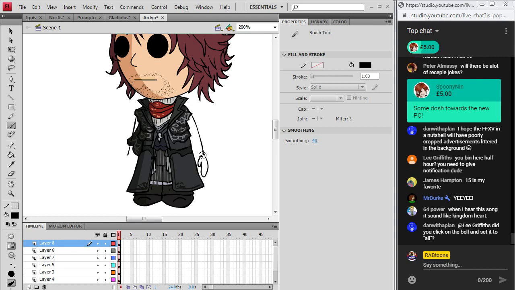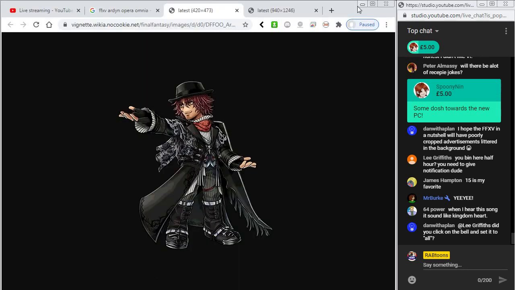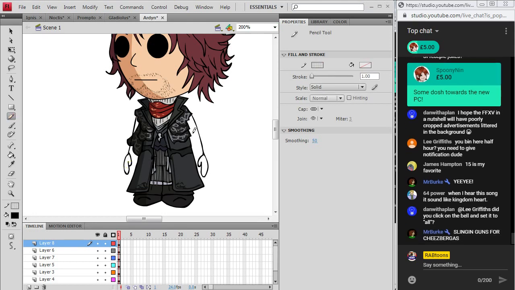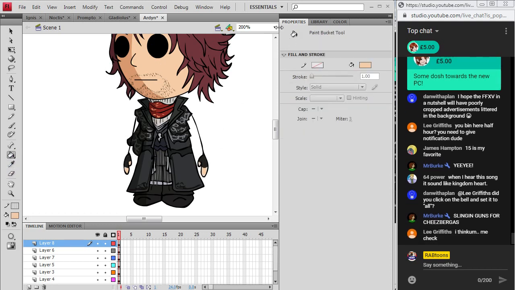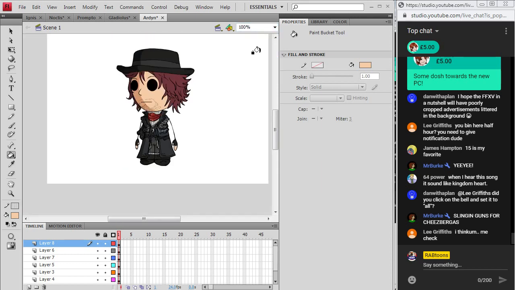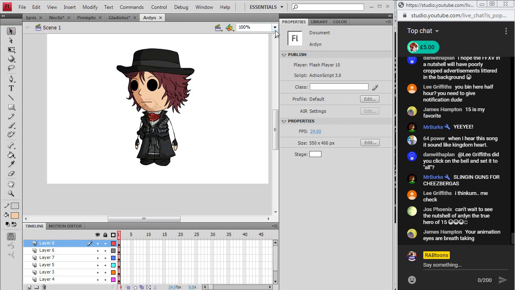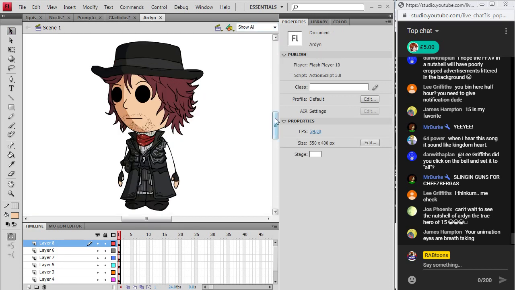This is just something I do for all my models, so they're ready to go when I start using them in an animation. Does Ardyn wear gloves? Yes, he does. Okay, because I'm taking a bit more effort with this particular nutshell, I'm actually going for the effort to represent his gloves. And the trash hobo is complete. That is Ardyn Izunia. I think he's turned out quite well, actually. I am very pleased with that.